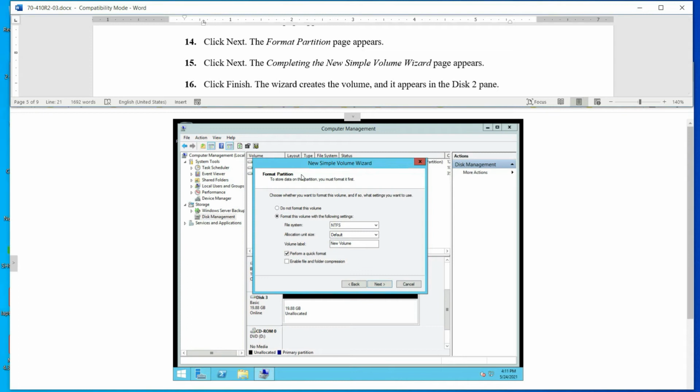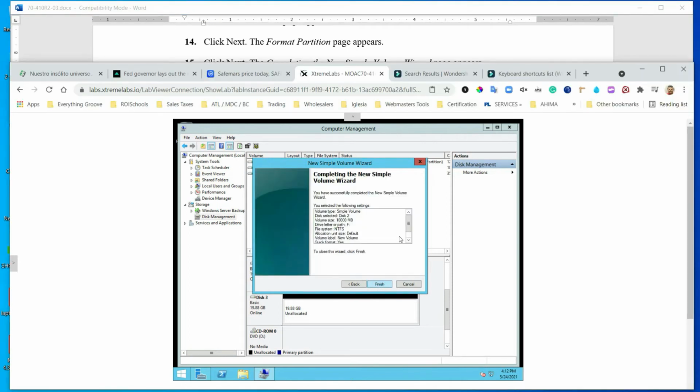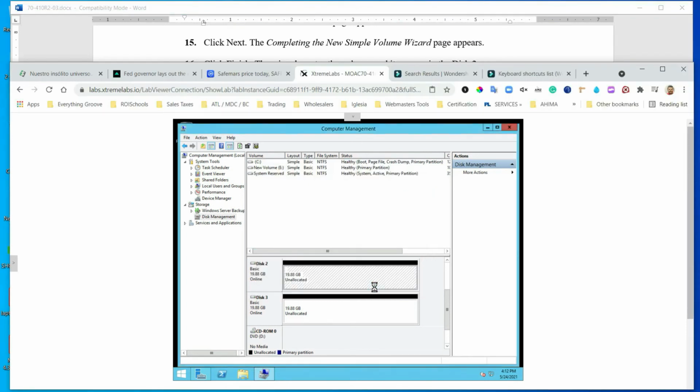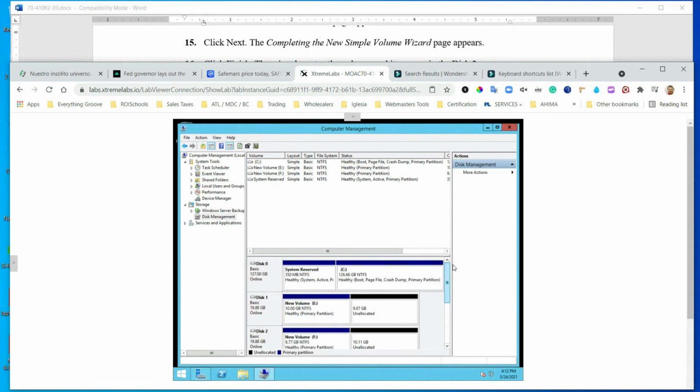I'm gonna click next on the format partition screen. I'm gonna leave it as NTFS, and we're gonna do a quick format. Now we're gonna click finish. Now we have formatted the unallocated space, and it's now a healthy primary partition in that disk.